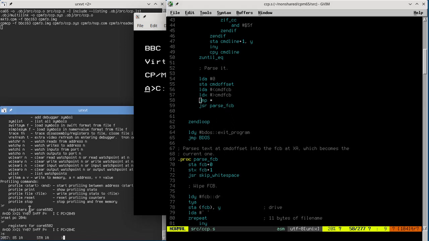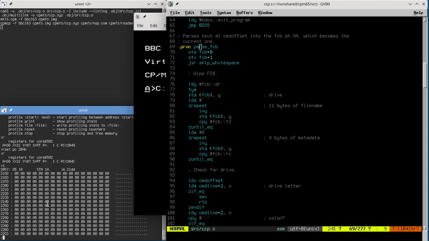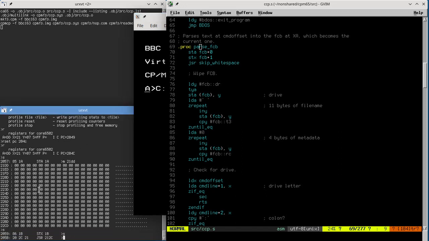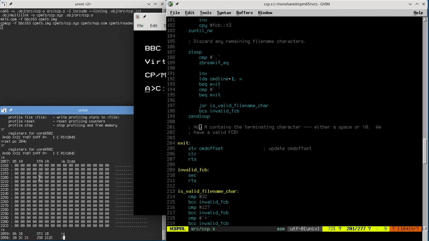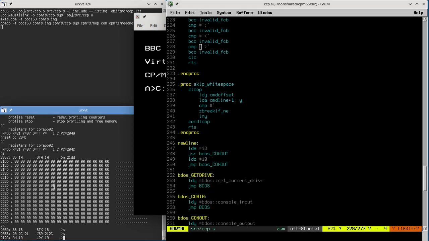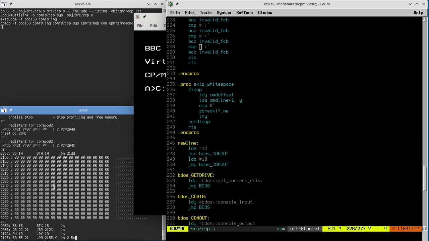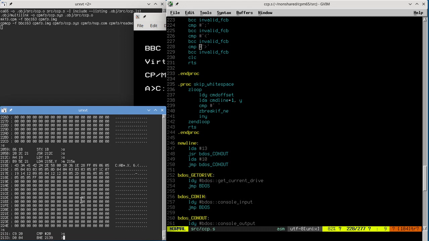So we should be at this JSR step once 2057. We are here. AX is our FCB and is going into 21DD, which is all zeros. So skip. So I skip white space. So we load the command offset. 215E is our buffer, which is correctly zero terminated. There is no white space, so load the byte, compare it with a space. It's not a space. Break if it's not, which is not. And return.